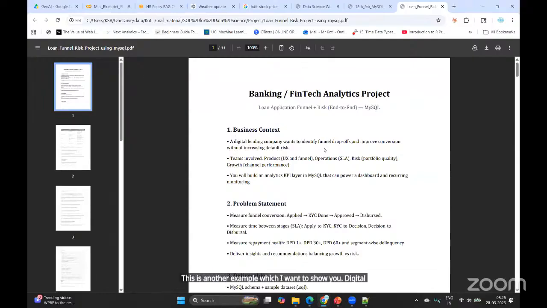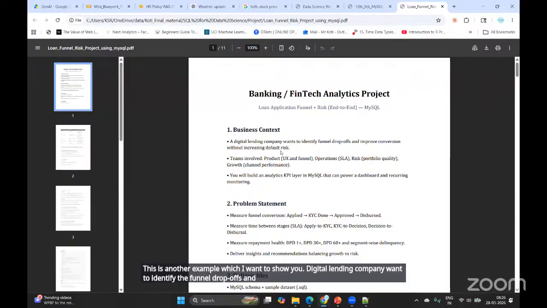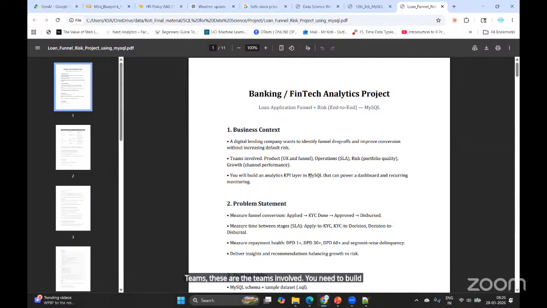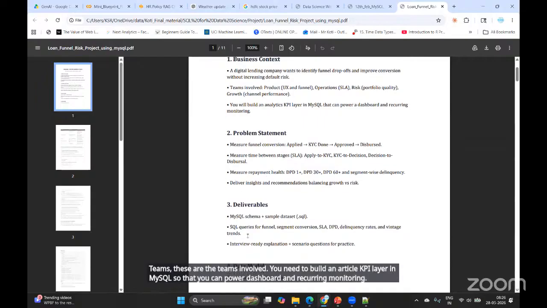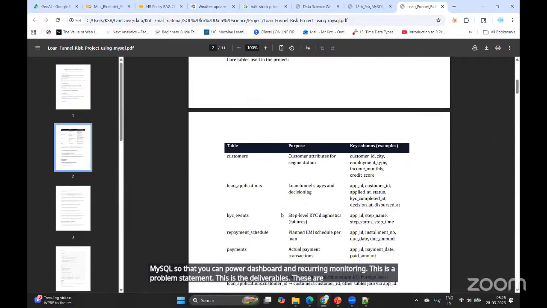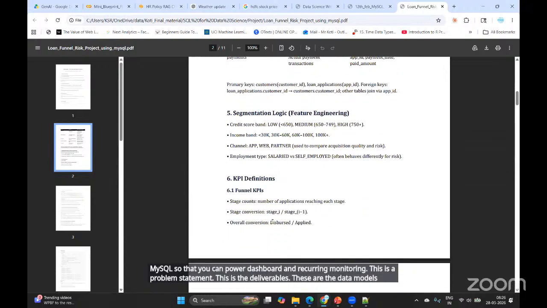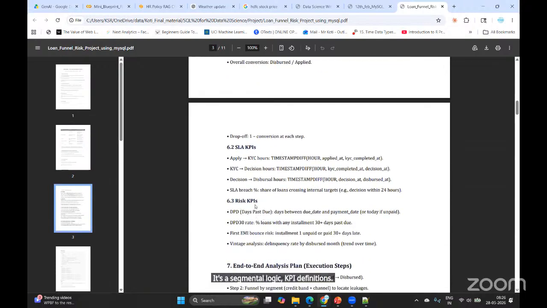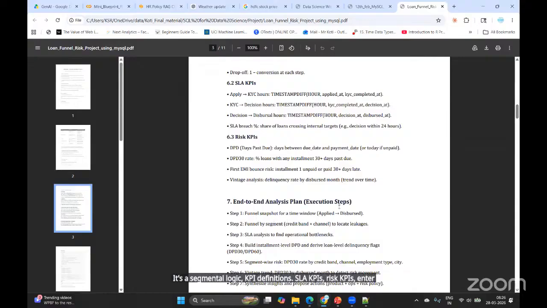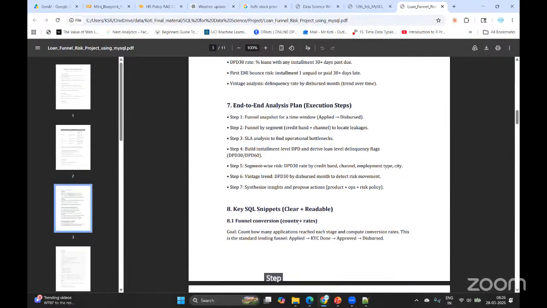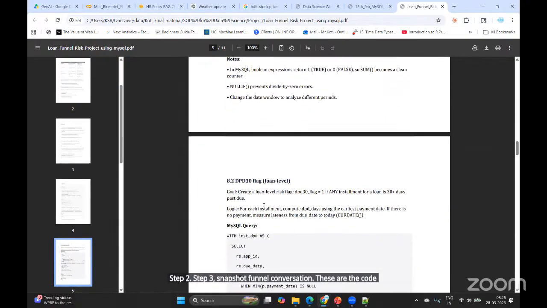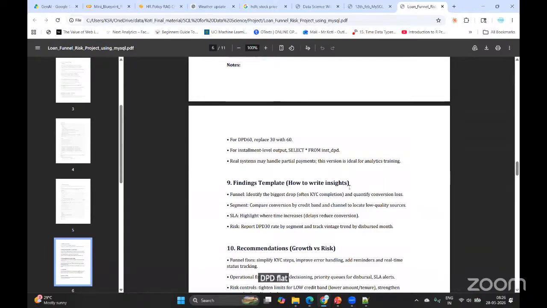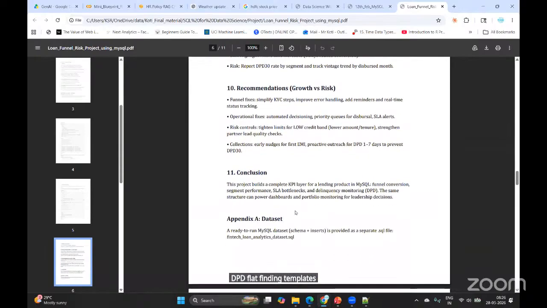A digital lending company wants to identify the funnel drop-offs and improve conversion without increasing the default risk. These are the teams involved. You need to build an analytical KPI layer in MySQL so that it can power dashboards and recurring monitoring. This is the problem statement. These are the deliverables, the data models, segmentation logic, KPI definitions, SLA KPIs, risk KPIs, and the end-to-end analysis plan. Step 1, Step 2, Step 3, snapshot, funnel conversion. These are the code, DPD flag, finding templates, recommendations, conclusion. That's it.